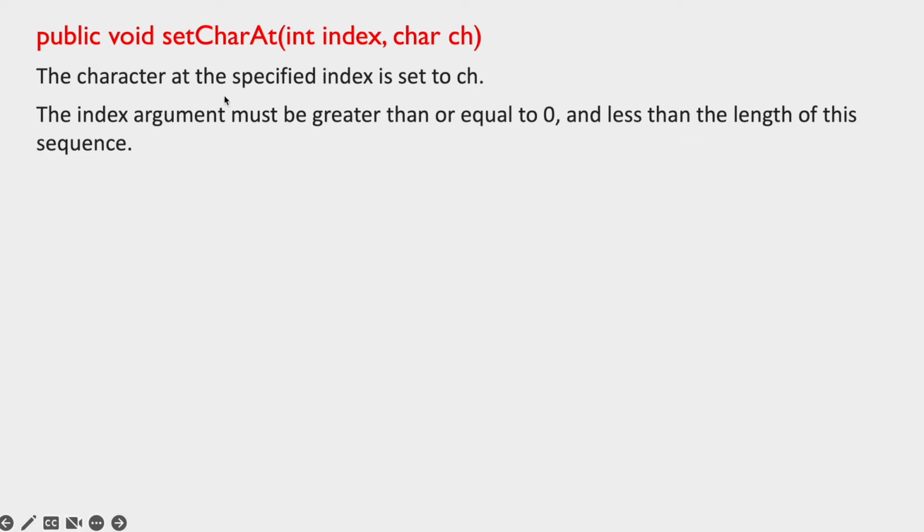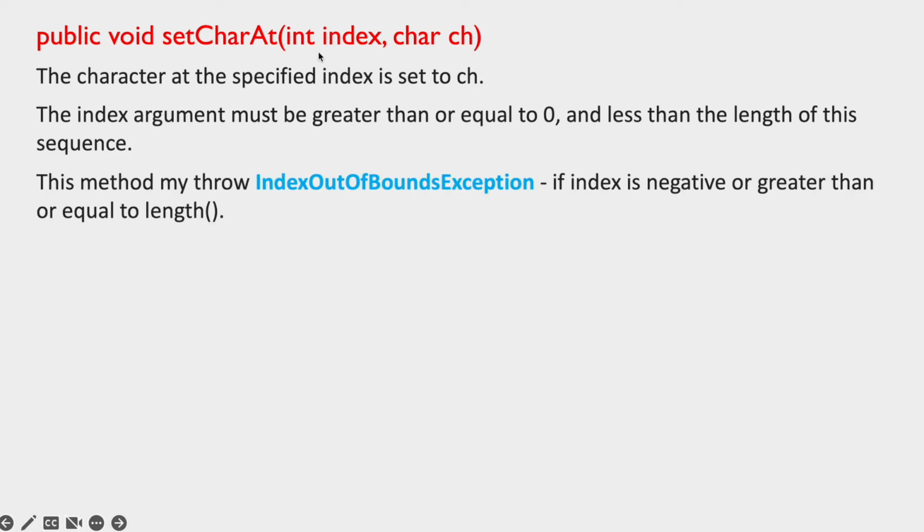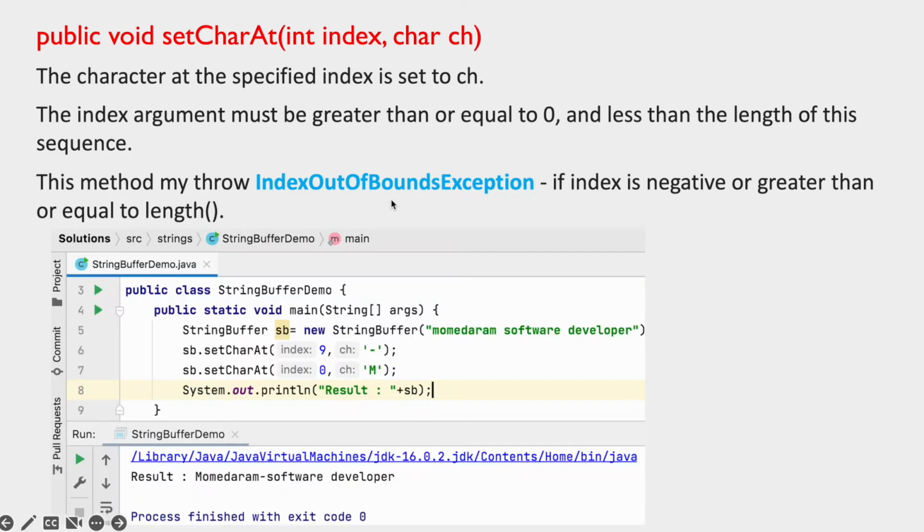For example, if our StringBuffer object has 9 characters in length, and you try to access the 10th character, at that time it will give an exception. That is the reason the index should always be a valid index. Otherwise, that means if we give a negative index or an index more than the length of that respective StringBuffer object, it will give IndexOutOfBoundsException.